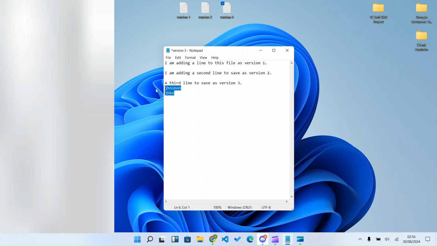The reason why I might want to do this is so that I can go back to each version at every point. For instance, when I save version 1 now, I could have saved version 1 with the date and the time that I created the file. I could have saved version 2 with the date and the time. I could have saved version 3 with the date and the time.